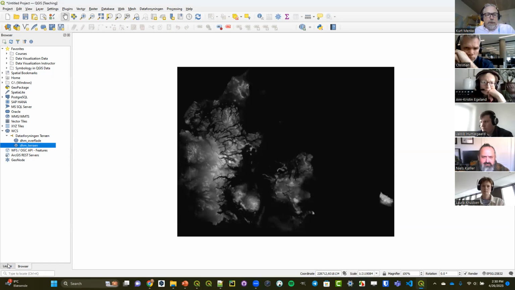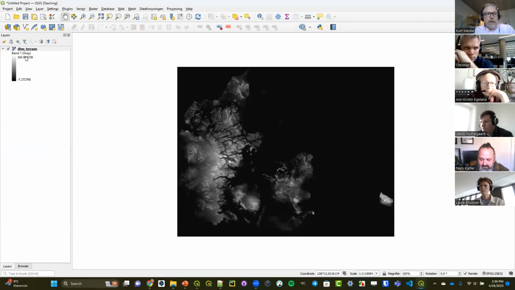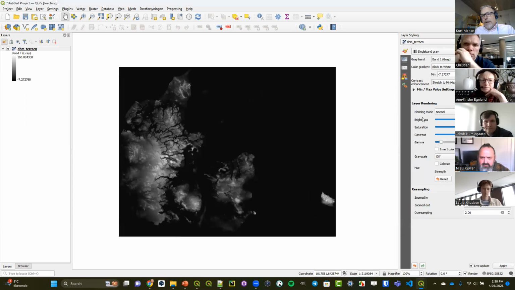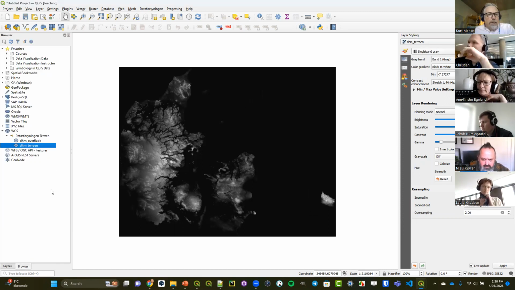And if we look at our layers panel, this is the default symbology for a single band raster, which is this gray color ramp with the highest value being white and the lowest value being black. And if I open up my layer styling panel by clicking this little paintbrush button, this layer styling panel will show you that this is the single band gray renderer right here. So this is the digital terrain model, and I'm going to also add our study area here.